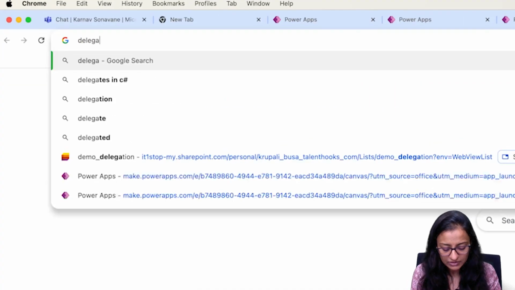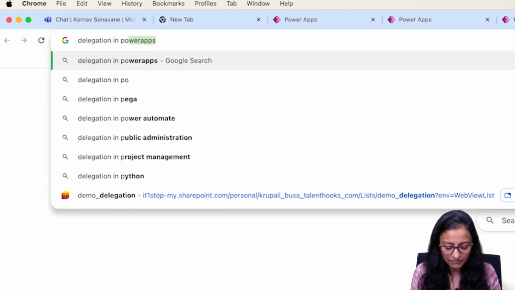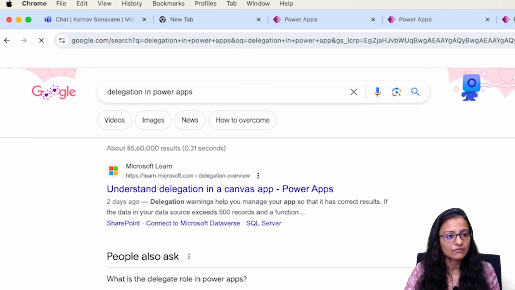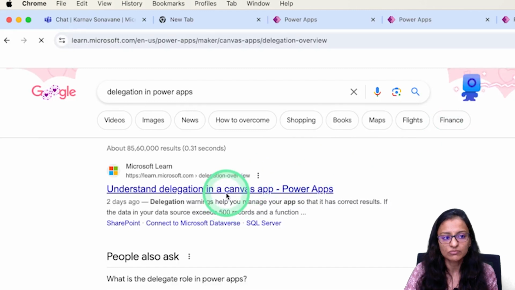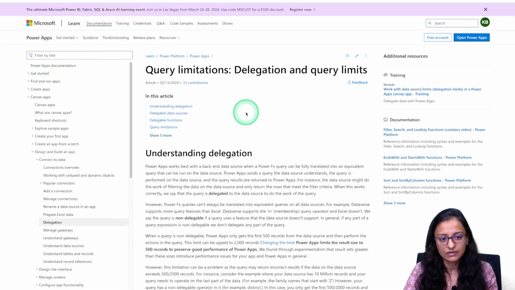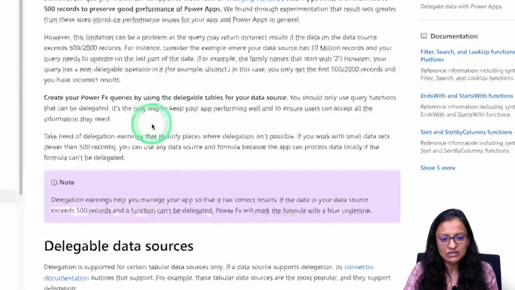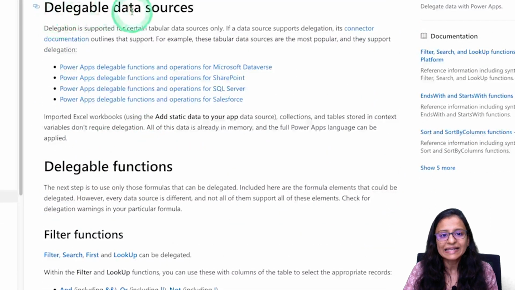So let me search for delegation in PowerApps. If you go there, this is the first document you will read. Now understand the delegation. Here it is, and here is delegable data sources, that means the data sources which support delegation. These are the 4 data sources you can see: Microsoft Dataverse, SharePoint, SQL Server and Salesforce. These are the 4 data sources which support delegation.